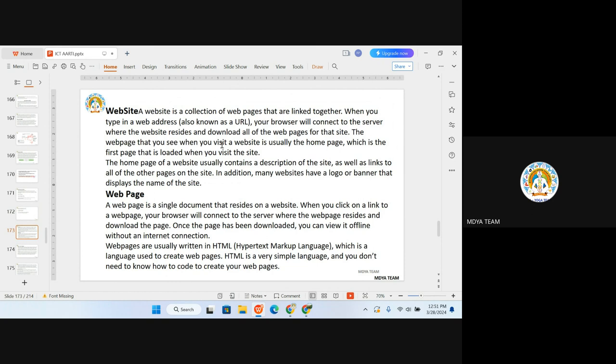The web page that you see when you visit a website is usually the home page. When you open any website, the first page that is loaded when you visit the site is the home page. The home page of the website usually contains a description of the site. I have told you that all information about the website is present in the home page. In addition, many websites have a logo or banner that displays the name of the site.